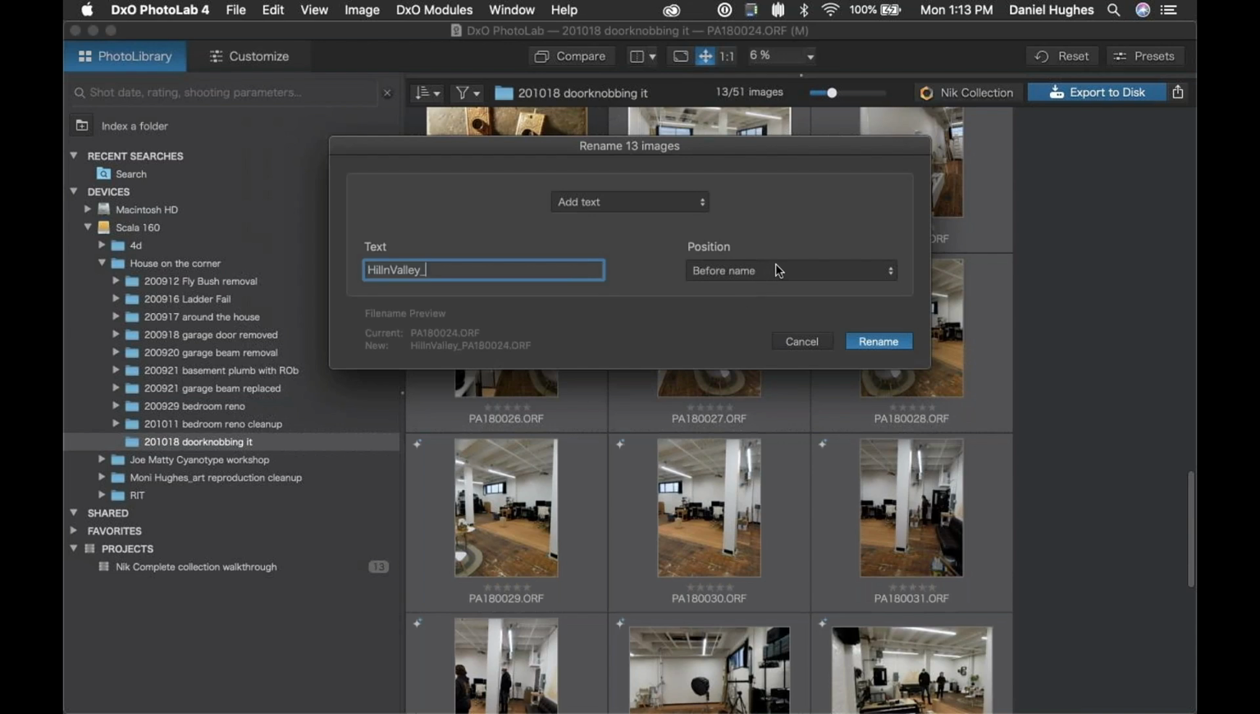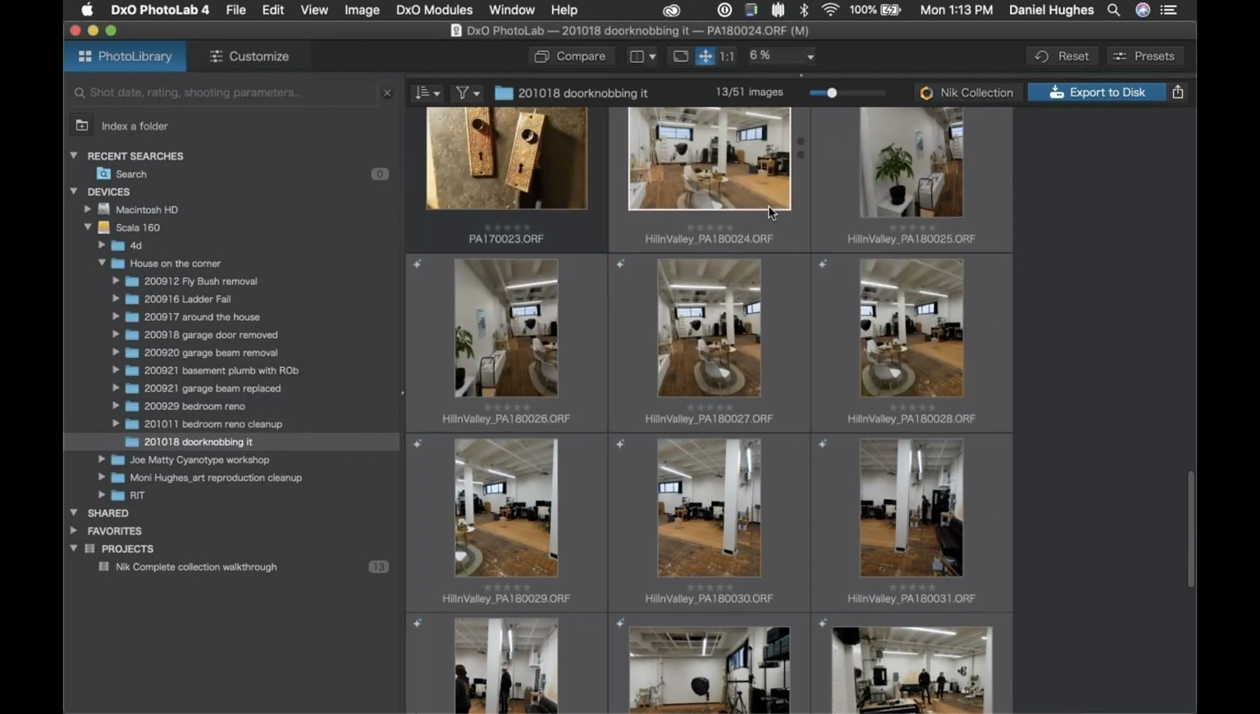Now, if you want the position of your newly added text to be before or after, you can click on the drop-down menu and change that as well. In this case, I'll leave it before. I'm going to click rename, and that is going to rename them here in PhotoLab, and also in the folder itself, right?